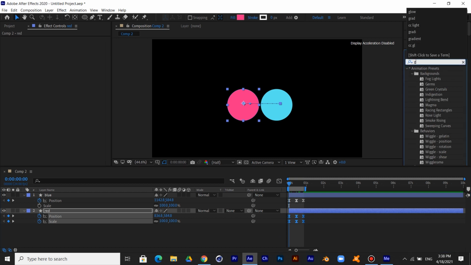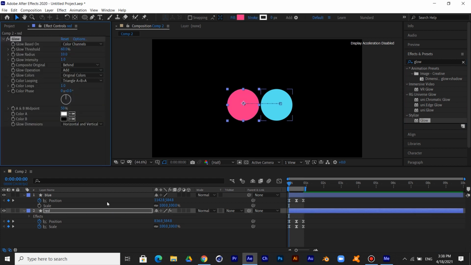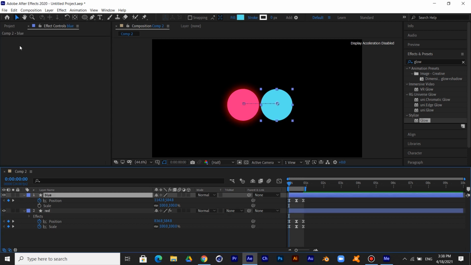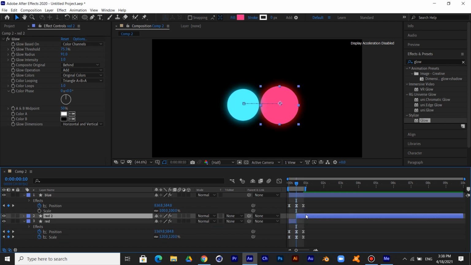Search for the Glow effect. Increase the glow radius and the glow threshold. Now copy the glow effect by pressing Ctrl C and paste it on the blue circle by pressing Ctrl V. Cut the red circle layer by pressing Ctrl Shift D at the 10th frame and move it to the top.